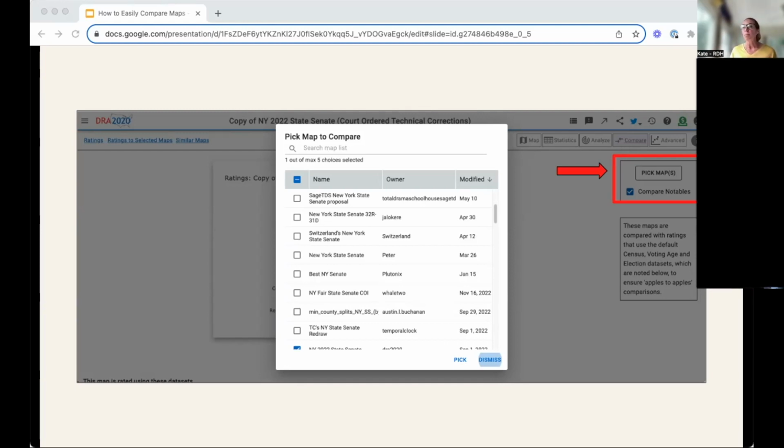So again, in my case, that's the state Senate. They must also be complete, meaning that all precincts are assigned, and contiguous, meaning that there's no extra little holes or areas separate from particular districts. There's a few other minor but sensible restrictions on what maps show up here.